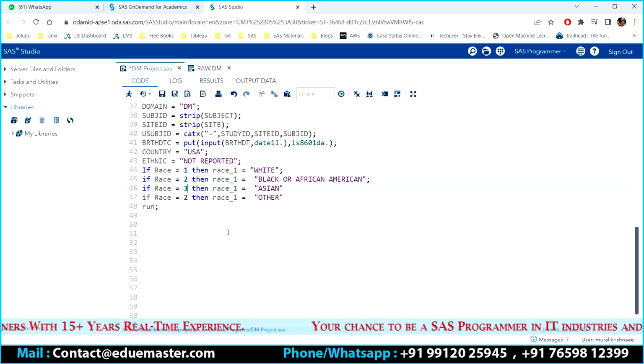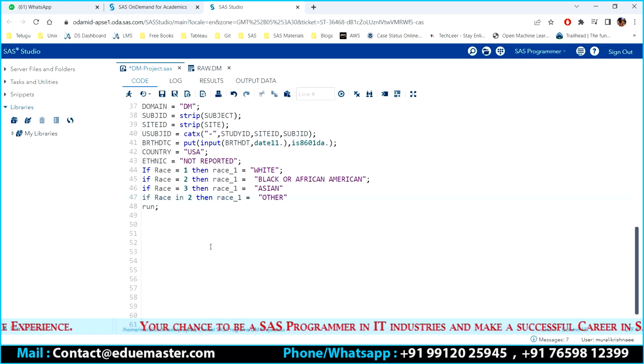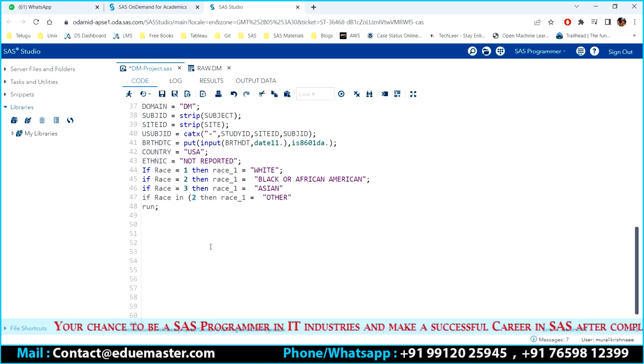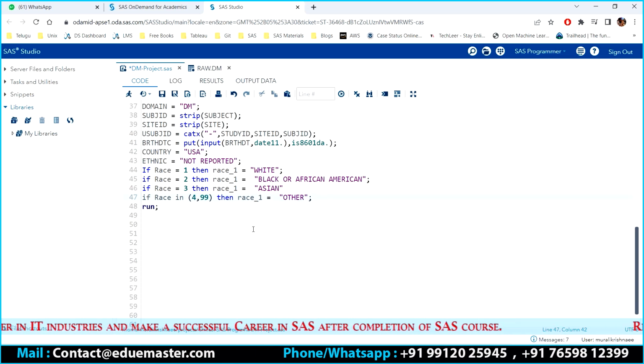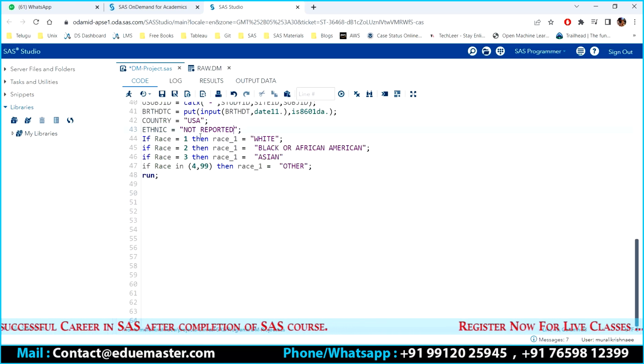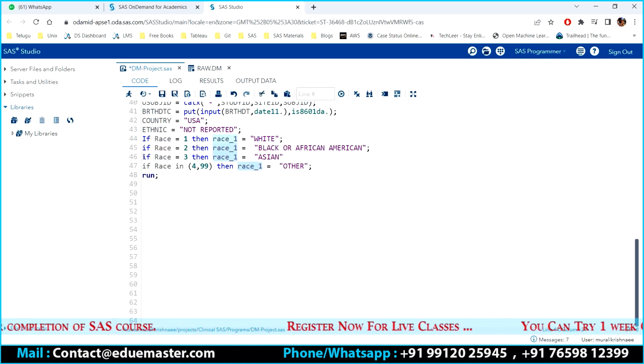If race is equal to 3, then Asian. If race is in 3, 4, 99, any one of it, then it is going to be Other. Correct? Right? Now, can I say that I don't want this variable, I want to convert this variable as race?